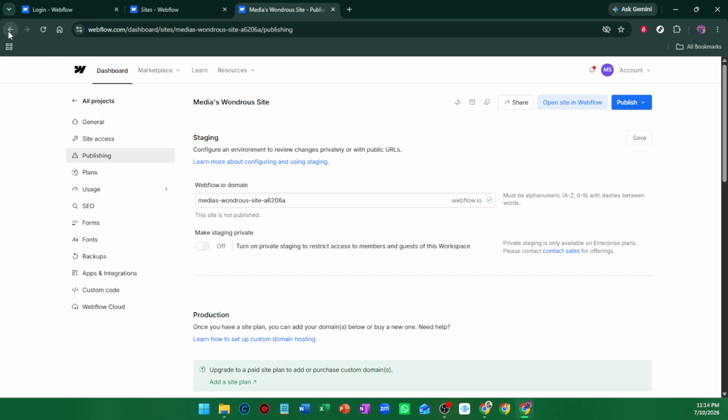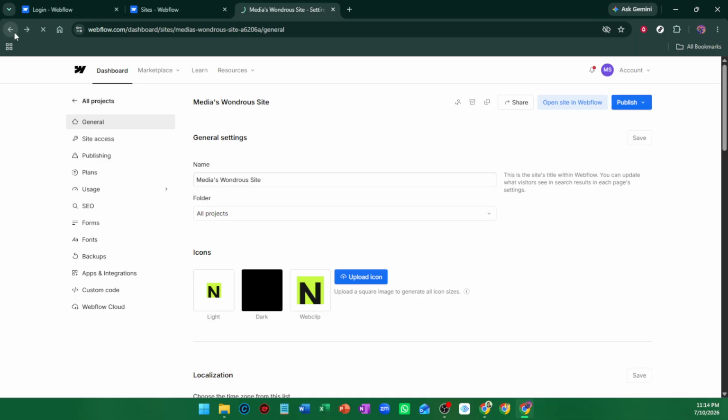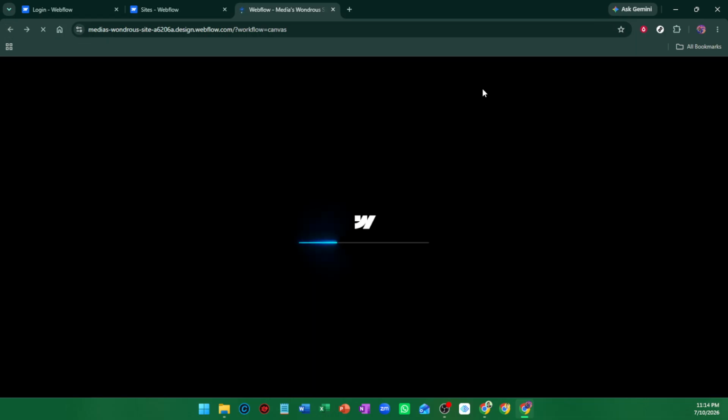As a final tip, double-check both paths before publishing to avoid errors and make sure your redirect behaves exactly as expected. That's how to create 301 redirects in Webflow.